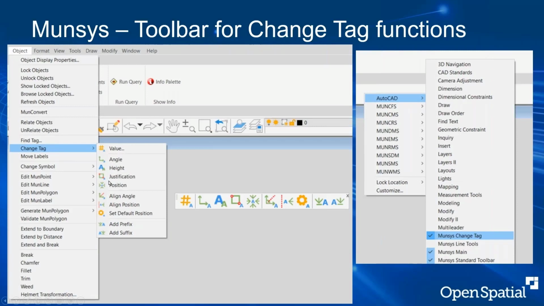So these are the same. All we've done is add icons to them and then put them on a toolbar. If you wanted to change any Munsys tag associated with a feature, this was a serious pain. So we've added that, and hopefully you'll like that very much. It's there as an icon toolbar, and it's the same function, so position, etc.